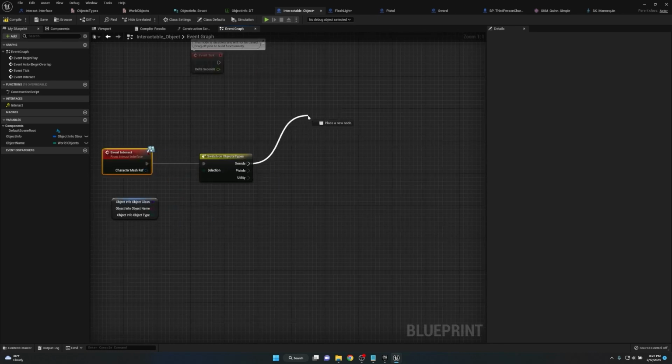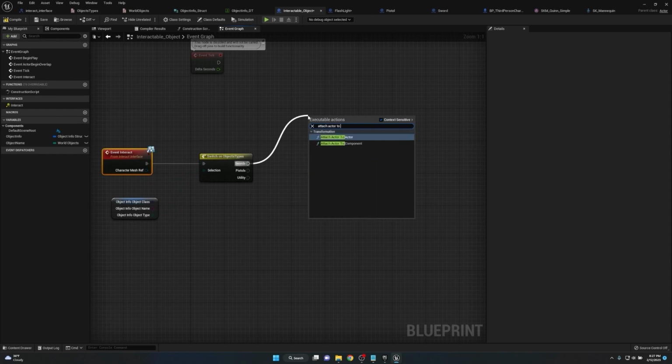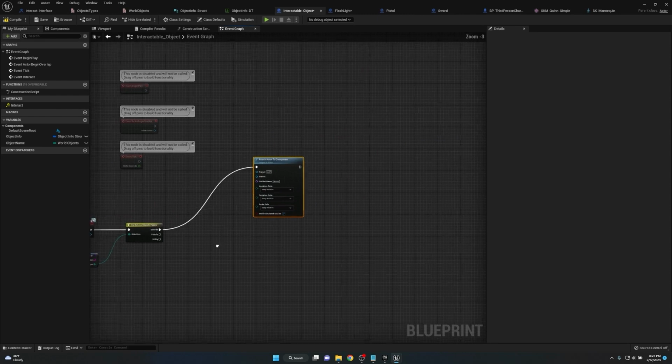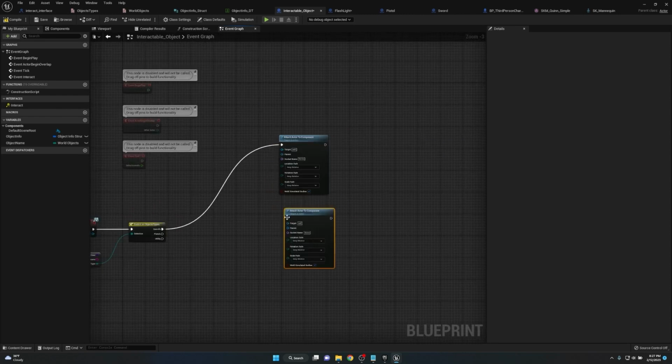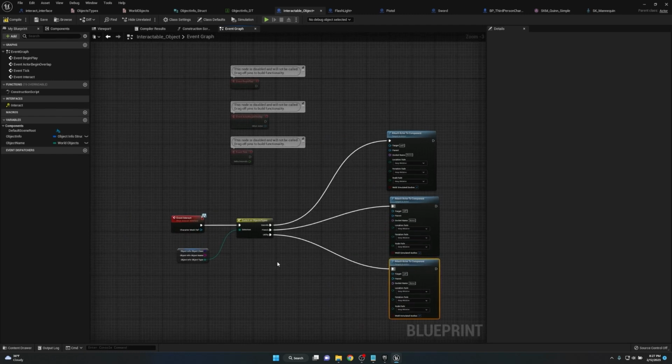So if it's a sword, what we're going to do is attach actor to component. And we're going to use this pretty much for all of them. So we're just going to pull this off and duplicate it a couple of times, so this way we have one for each style. This allows us to attach things to whichever one we have. And this way we can, again, have multiple swords, multiple pistols, multiple flashlights, and it'll attach them to those sockets as long as you have your rotation set properly.